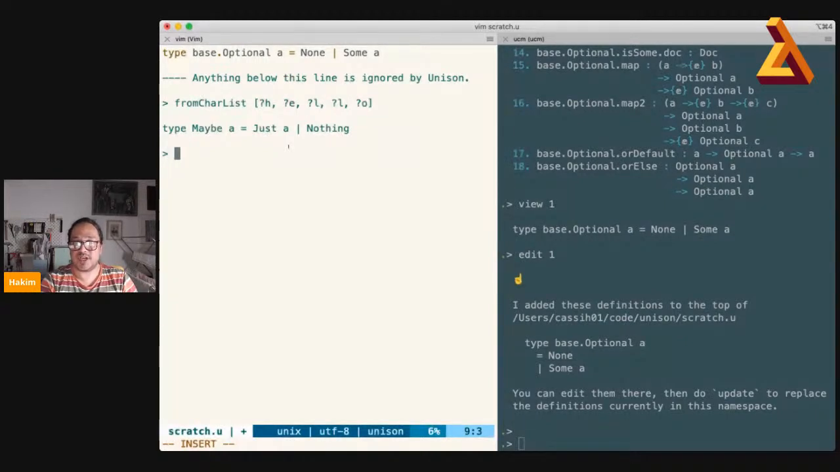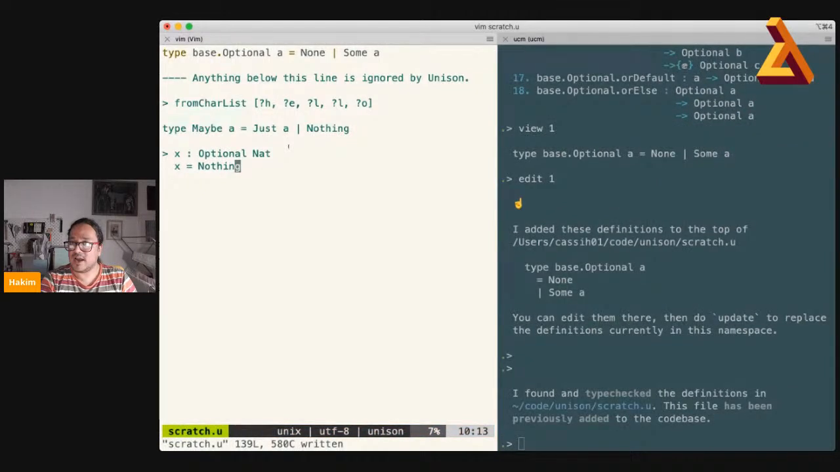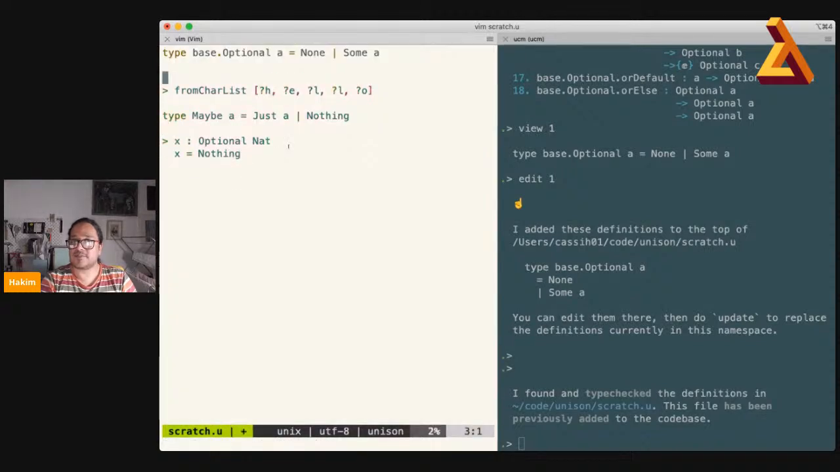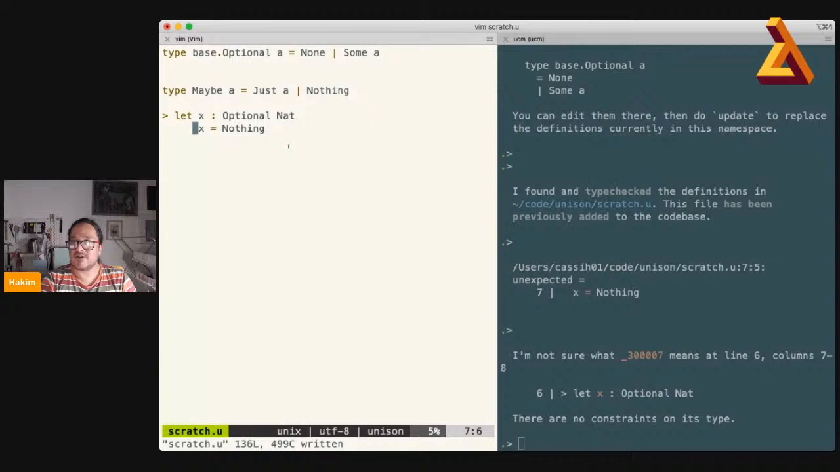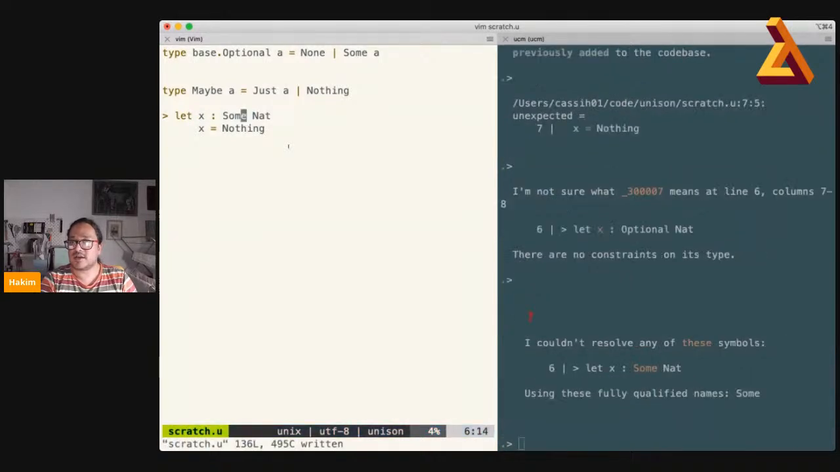So I wonder whether I could put that X, which is an optional nat, and say that X is nothing. Will that work? Sorry, I need to... unexpected equals. So I think I need to let... there are no constraints on its type. Okay.